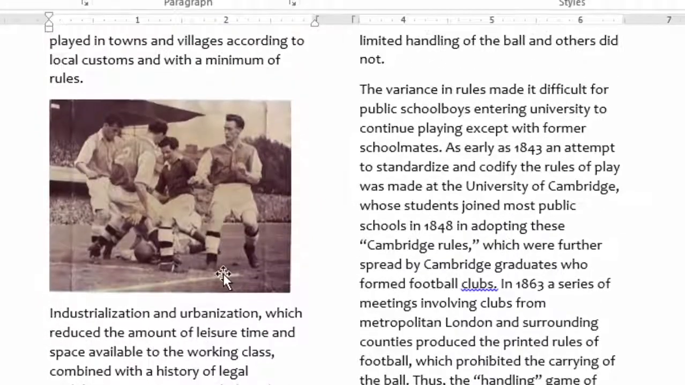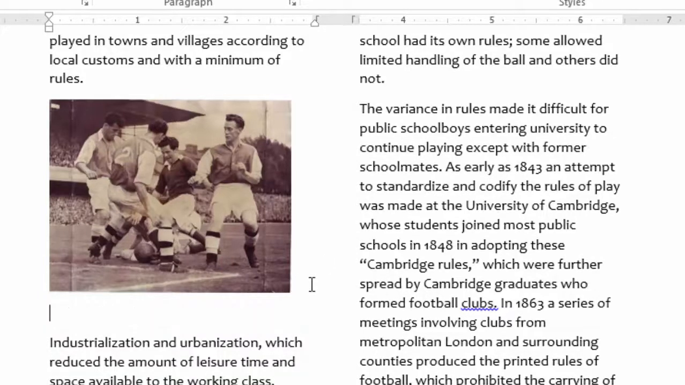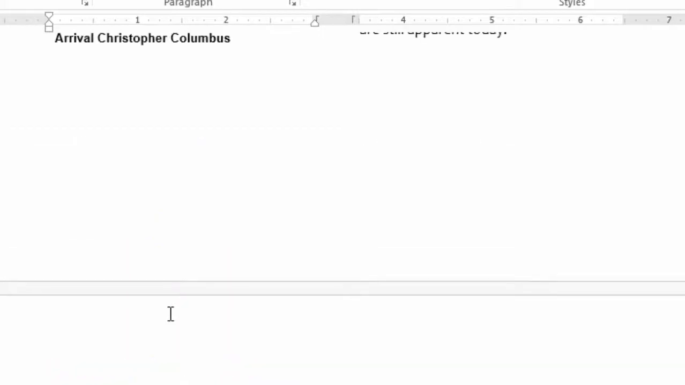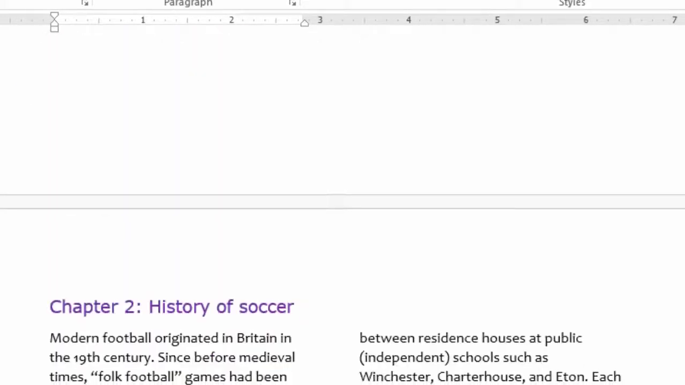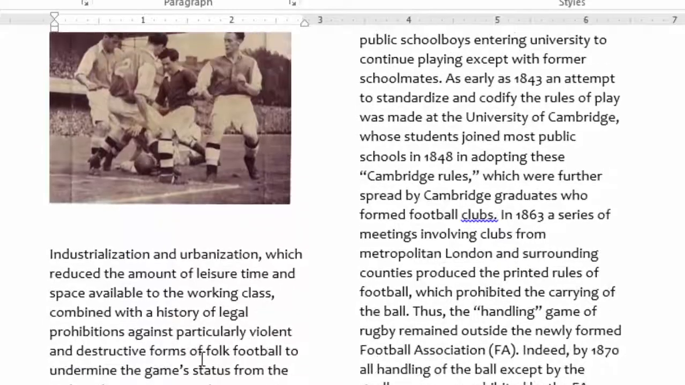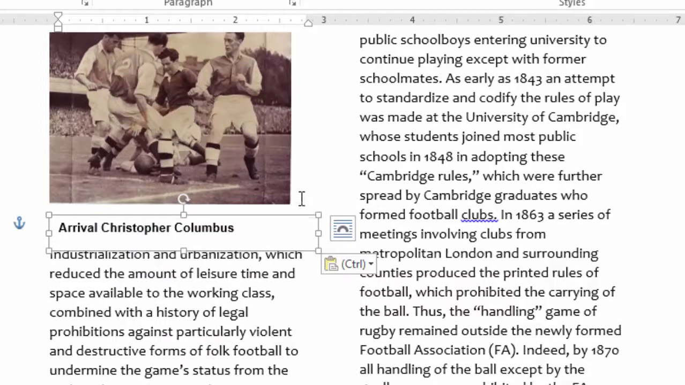And below this picture, I am supposed to insert a caption. So I will click next to this picture and press enter. And remember, I created a caption here with a text box, so I will just copy this text box, Control C on the keyboard, then move to the empty line, click it, and Control and V to paste it. I will change the text of the caption to early football match.